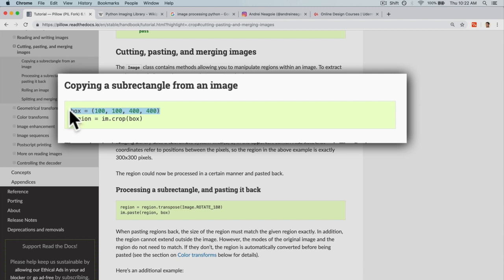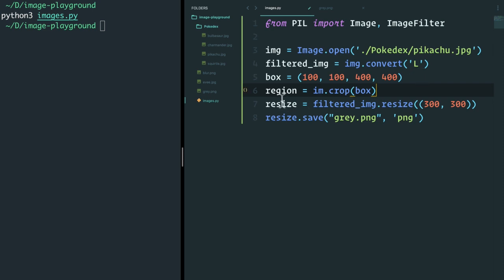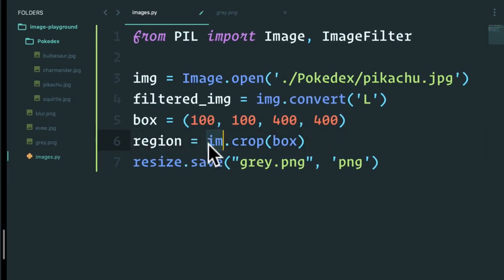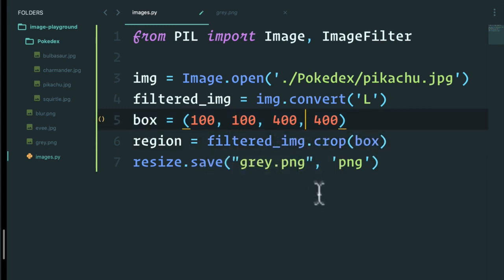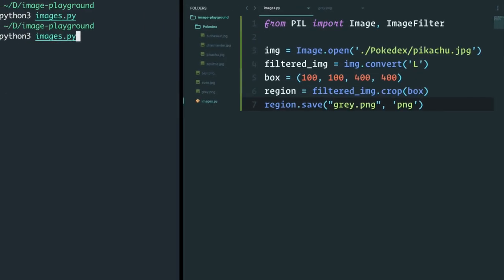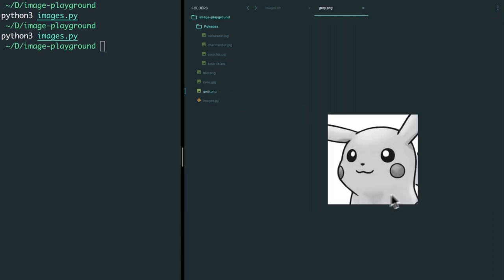We see exactly how it can work. We can just pick the pixel location of the four corners and crop an image. So let's just copy that and try it out. So we have the region. So let's just say region, or let's just remove this and crop the filtered image with the box like this. And if we save this region image and run our code, let's go to Pikachu and look at that, just the face of Pikachu. He's so cute.